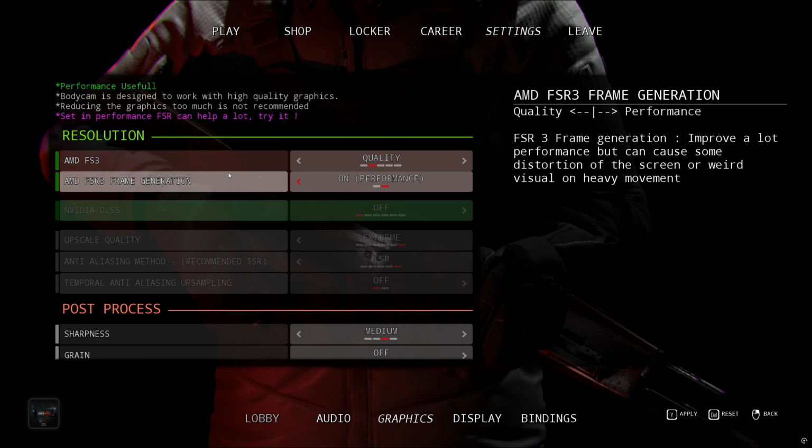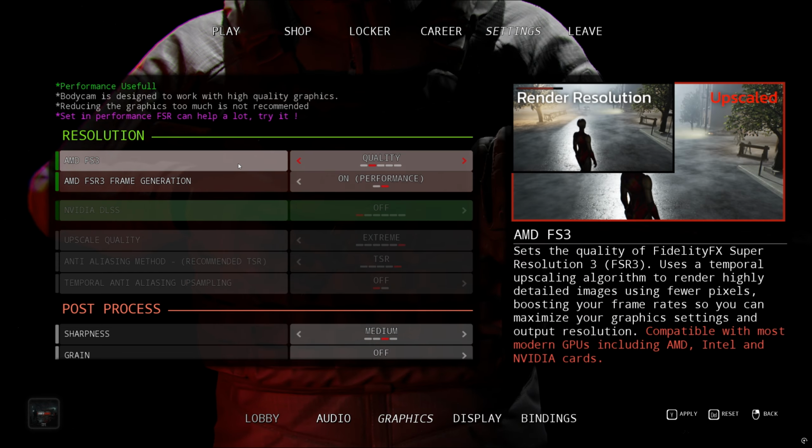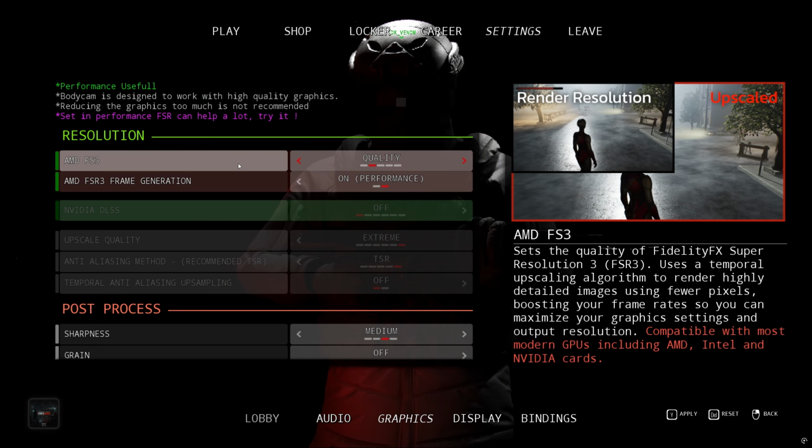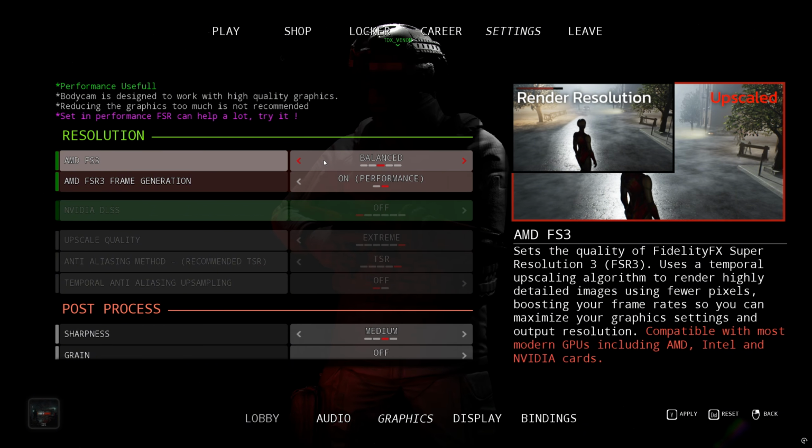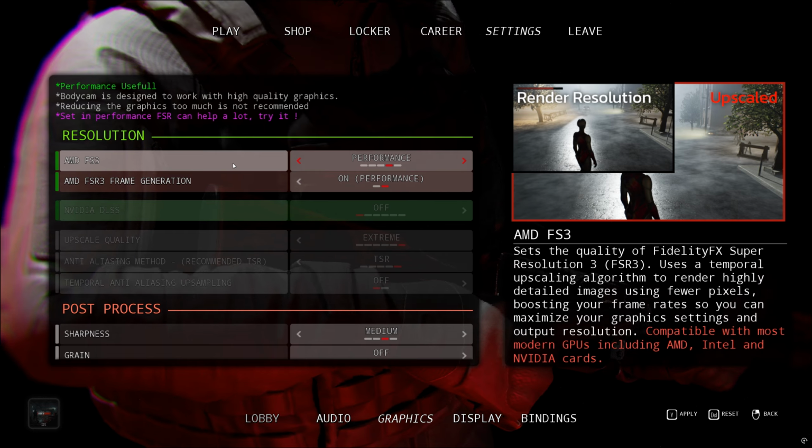Now, choose your FSR quality mode. If you want the best balance between image quality and performance, use Balanced. If your PC is struggling to maintain smooth FPS, switch to Performance for a bigger boost.